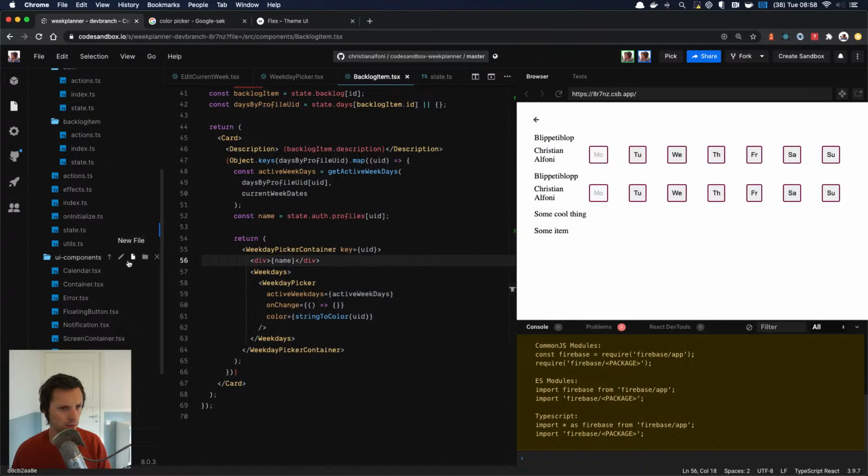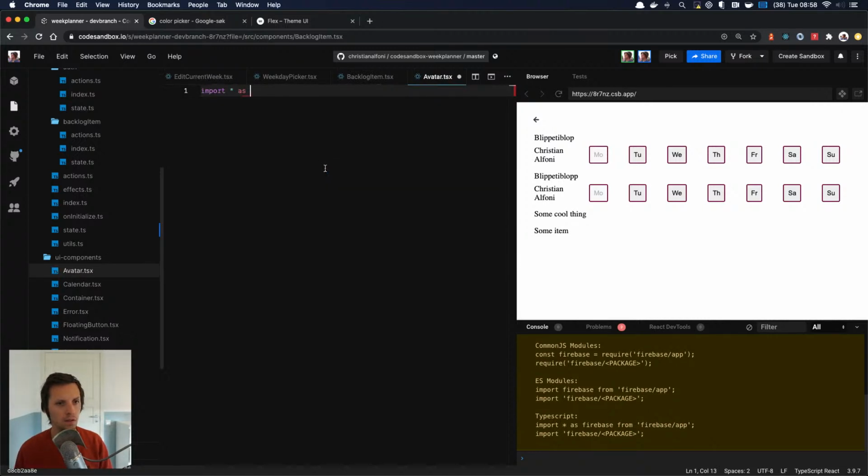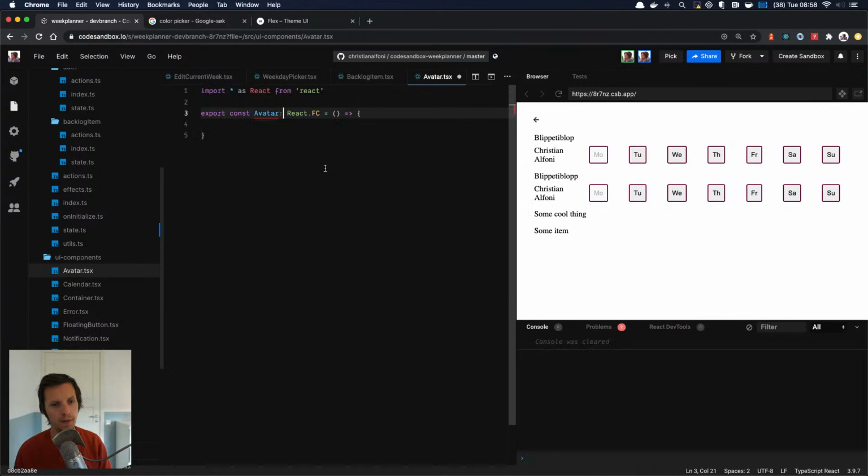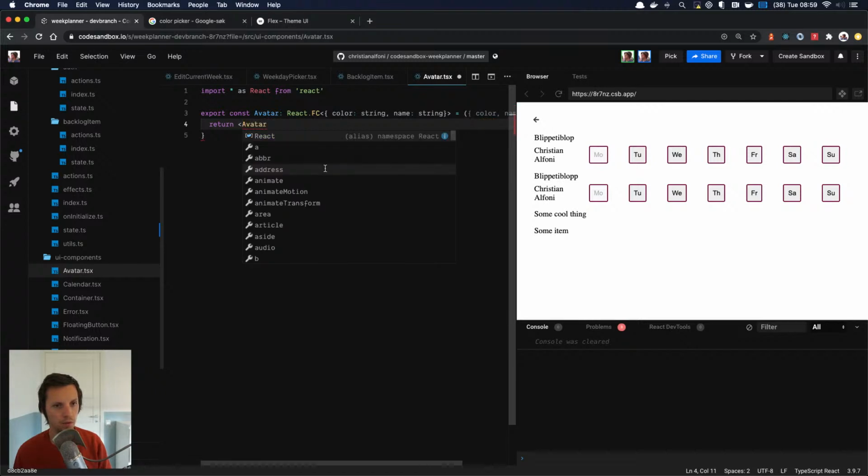Let's see. New file, avatar. React from React. Export avatar React FC. And this avatar component should take a color and a name. Yes. And then what we're going to do here is color, name, and we're going to return, well, avatar, what are we going to call it? Avatar circle, something.